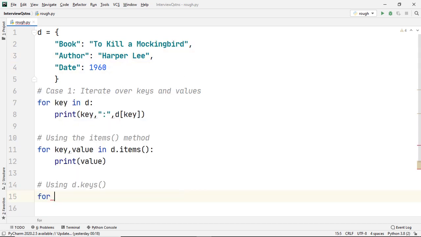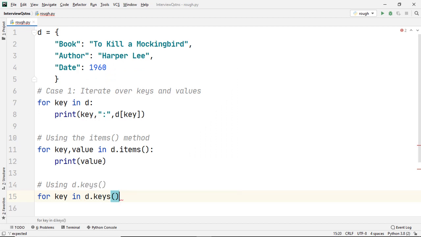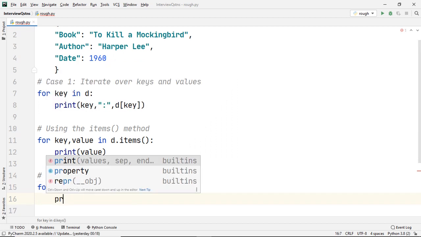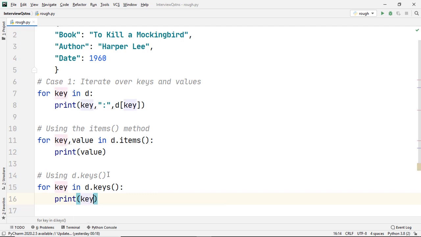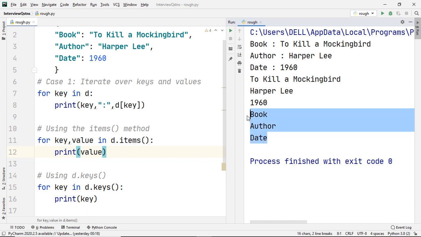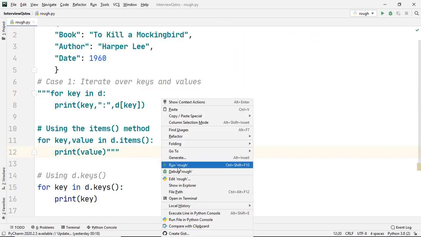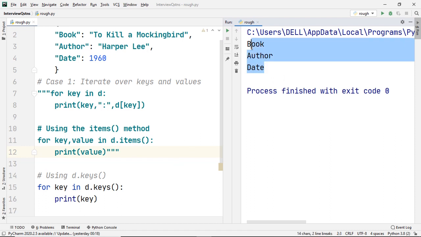So we will once again be using the for loop and then say for key in d dot, and then we will be using the keys function. That's it. And now we simply have to print the key. So let's go ahead and check if this works. And there we go. To make things clear, let me comment these sections of the code. Okay, now let's execute our code again. And there we go. We successfully accessed only the keys of this dictionary.